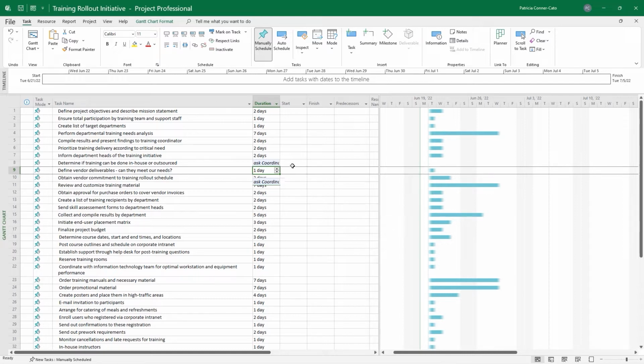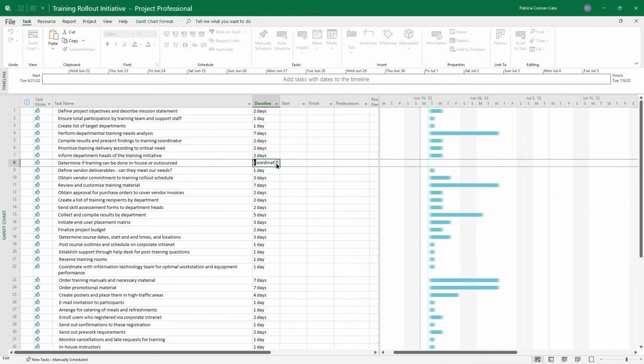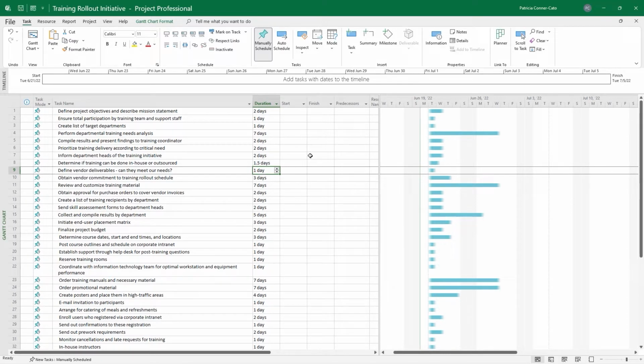Notice that the corresponding bar on the Gantt chart portion disappeared because we no longer have a duration. Now, once we put it into auto schedule mode, once project takes over the schedule, you won't be able to type that kind of placeholder text in the duration or start and finish date fields. We're going to change that duration back to 1.5 days. So that's only, again, because you're in manually scheduled mode, will it allow that.